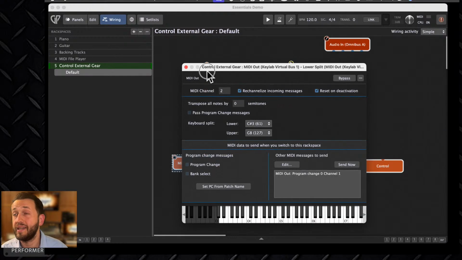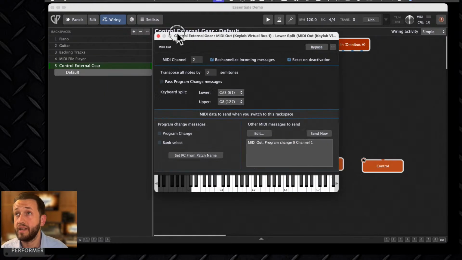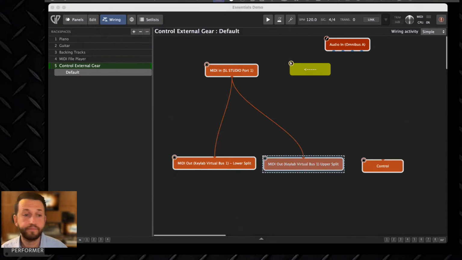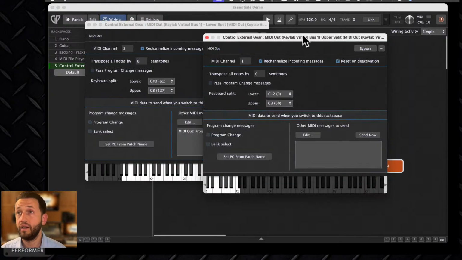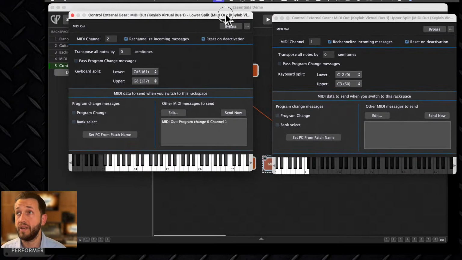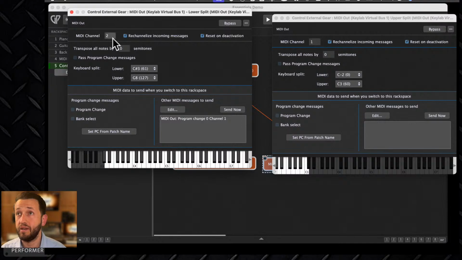So in this case, what I've done is I've created two MIDI out blocks, one going to MIDI channel 1 and one going to MIDI channel 2. And you can see that up here on the top. I've also created two keyboard splits, so one for the bottom half and one for the top half. And this will allow me to have two different sounds on two different channels in an external program.